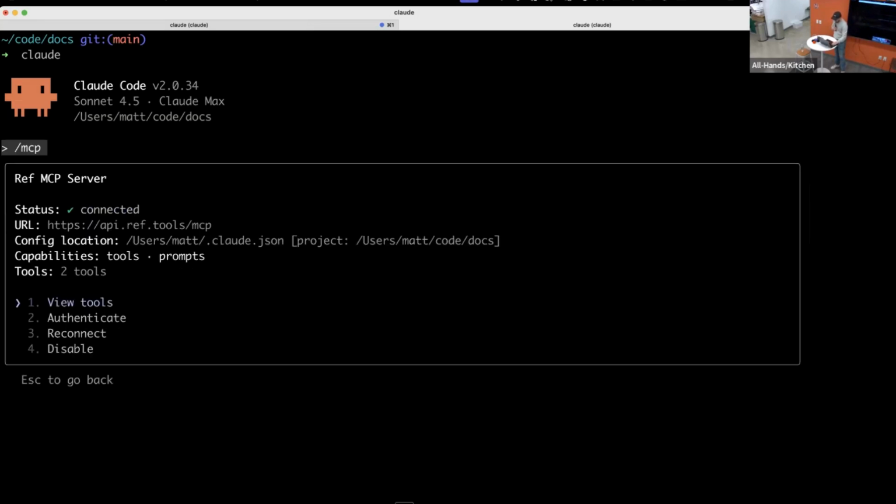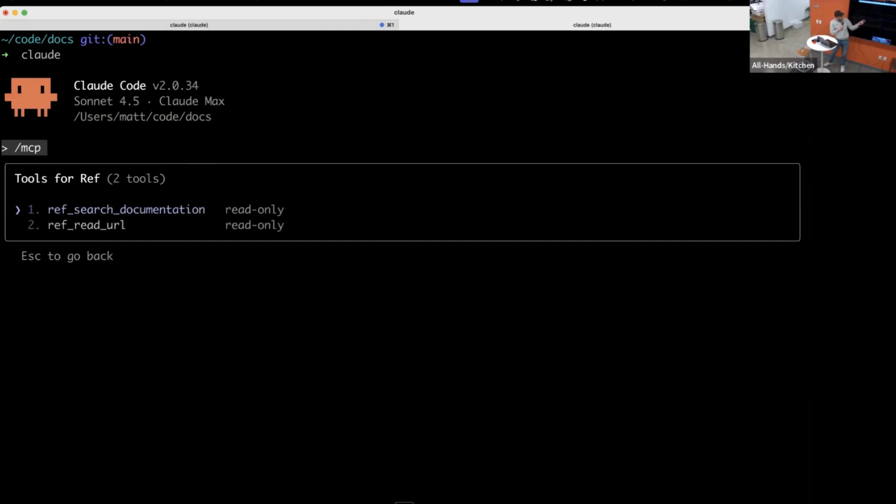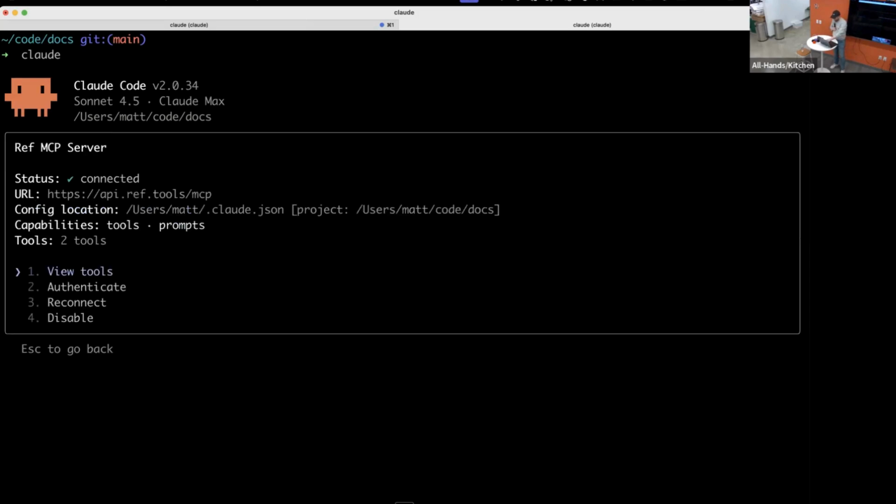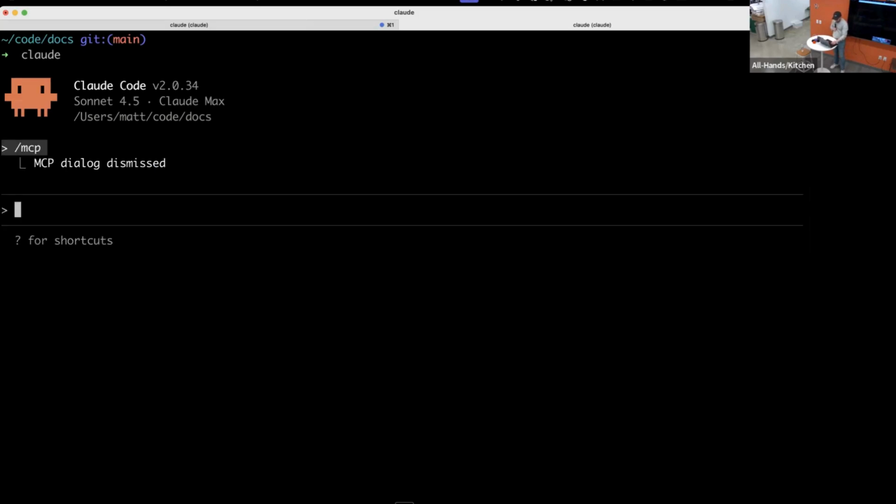So we're connected to Ref here. We can look at the tools. The two tools Ref provides are the search documentation tool, which will search the web and GitHub for documentation and return URLs with a description of what's at that page. And then the read URL tool will allow the agent to read that page, the full content, into context. It can also scrape pages on the fly. Sometimes documentation will include a link to a page that's not indexed in Ref, so we have the capability to follow that link.